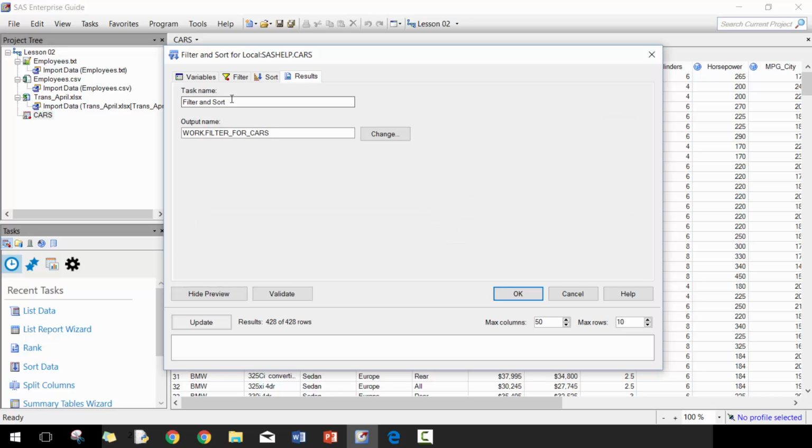Then here, you can rename your task if you want to. For example, you can say "filtering for SUVs in Asia and in USA." Here you can also change the name of the output, or change the library it's saved to. In this case, it's saved to the work library. If you know base SAS, you know that's only a temporary library, and your data set only exists while this session is open. So here we can call this SUV Asia USA.